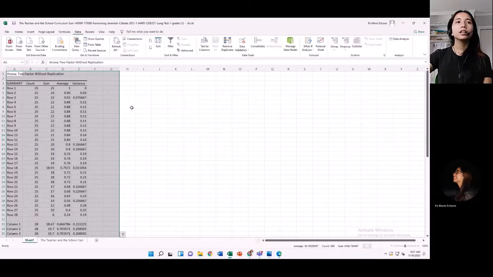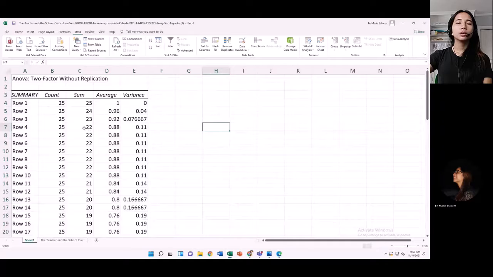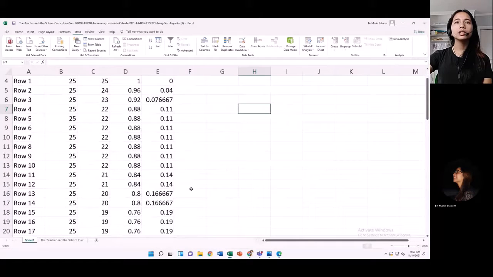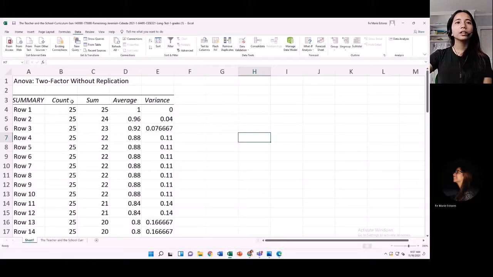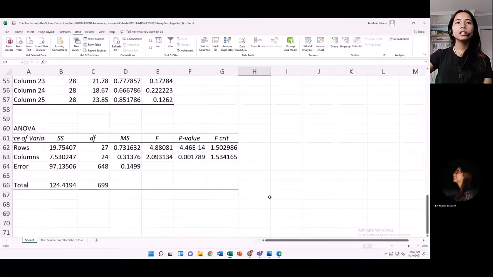So there, the ANOVA two-factor replication is now done. So we already get this ANOVA replication. This is the summary, the counting, sum, average, and variance. So here in the lower part, you will see a table, which is the ANOVA, and we will see here the rows, columns, and arrows, and the total of our ANOVA factor without replication results.